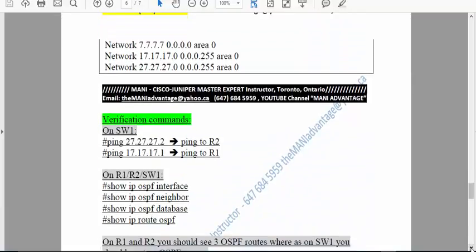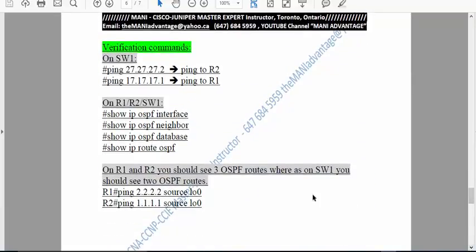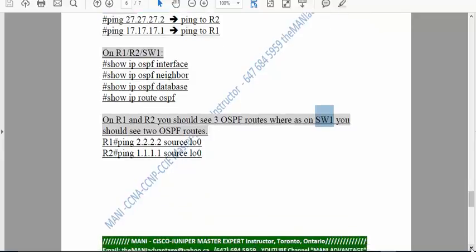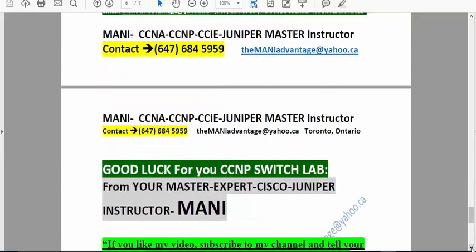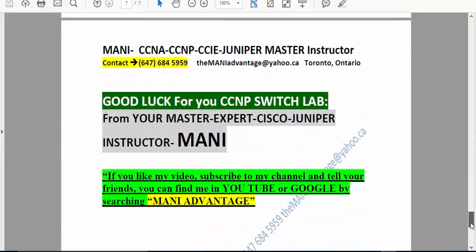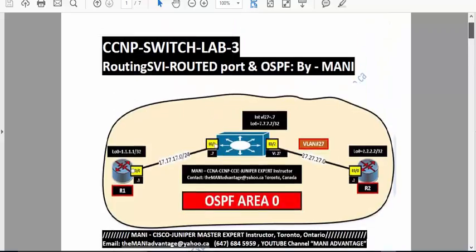Finally, some verification commands and some ping commands. So basically, we are going to ping from R1 to R2 sourcing Loopback 0, and R2 to R1 sourcing Loopback 0. What we have to understand is that in the middle we have Switch 1, so all the ping packets are going through the switch. Okay guys, so let's go back to the diagram and let's do the labs.